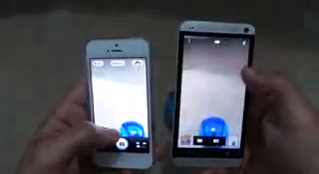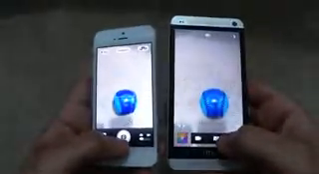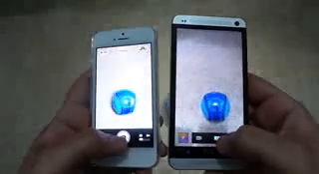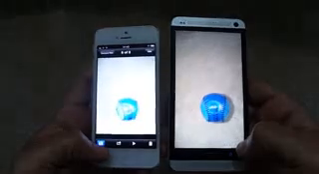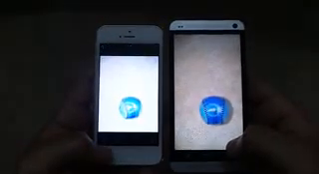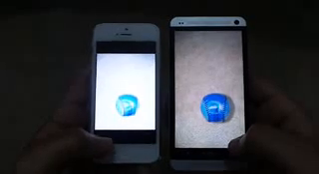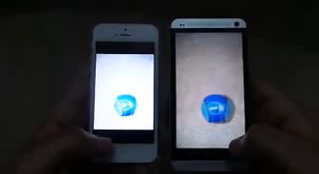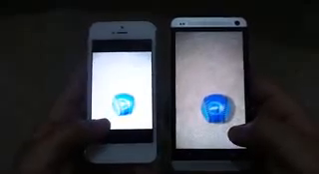Now we will try to turn on the flashlight on both of these devices, and we will try to take a snap of this photo again. So here we go again. So I think the iPhone 5 is making good use of the flashlight in its back camera in comparison to the HTC One. In the HTC One it's also looking very good, but it's looking brighter on an iPhone 5.